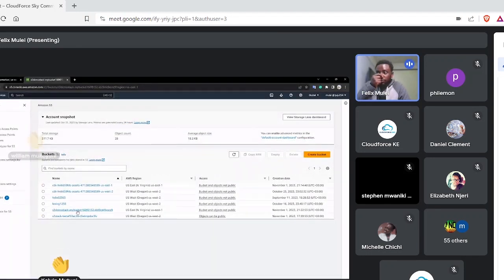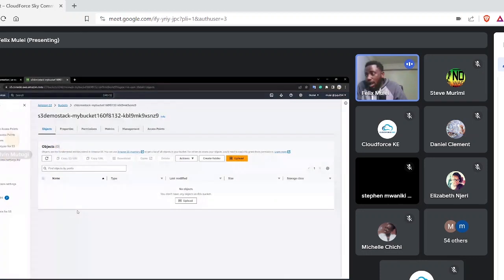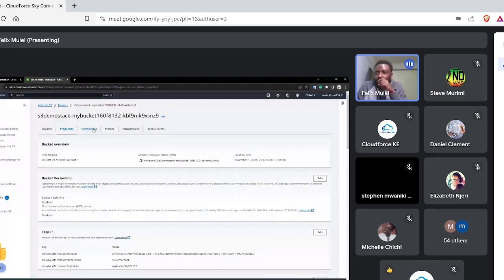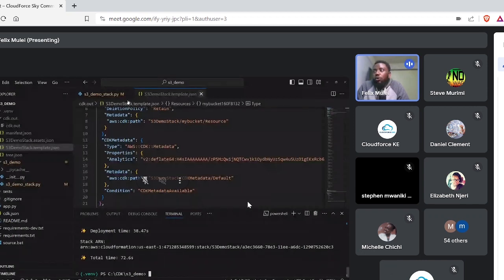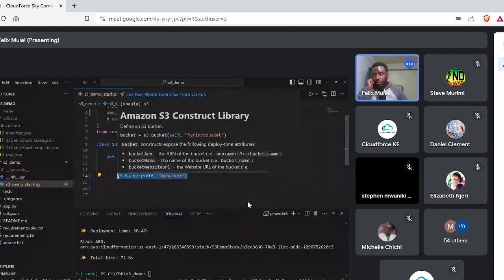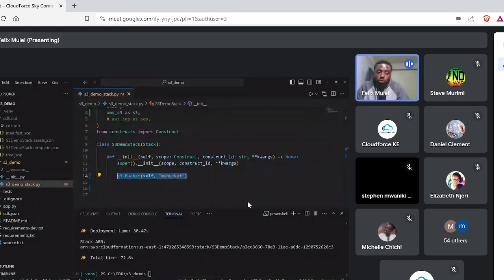Now, let's just look at some properties of this bucket, because we might want to modify a few properties here and there. So properties, everything seems like a normal bucket, as anytime you create a bucket without anything. If you look at what we've done, this is the amount of code that we've written to create an S3 bucket. In CloudFormation, probably you usually write more code than what we've just done.